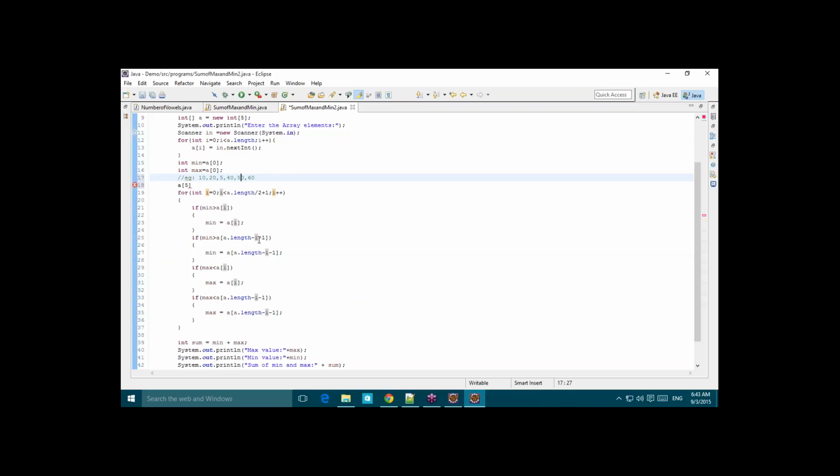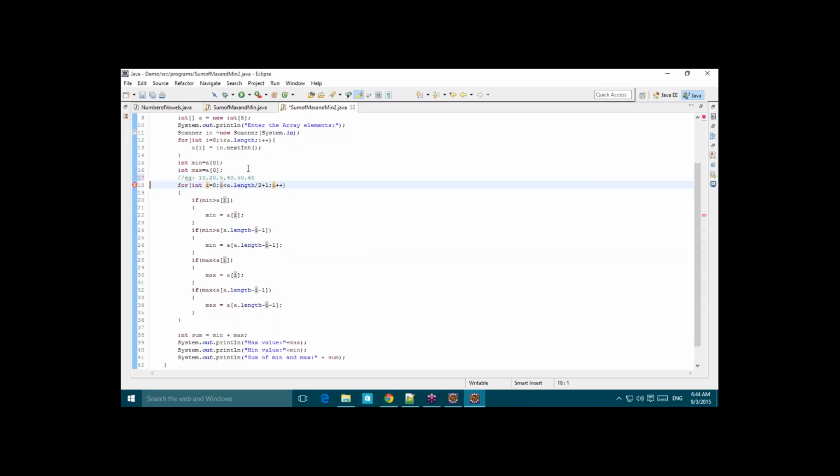So if the second iteration comes, that means i value 0 is completed. Second iteration, i plus plus. So at that time i equals 1. That means a.length minus 1 minus 1, that means a.length minus 2. That means the value I am checking now is 50. You got it, right?